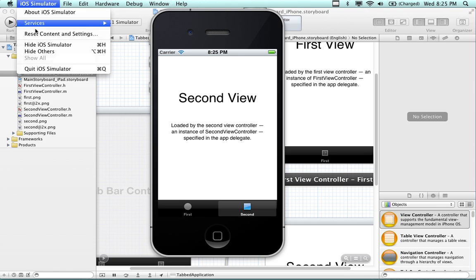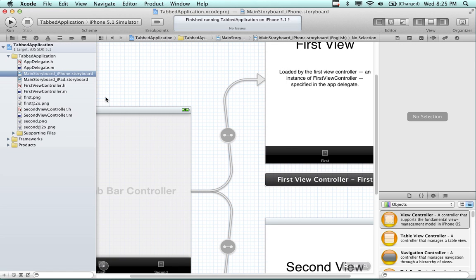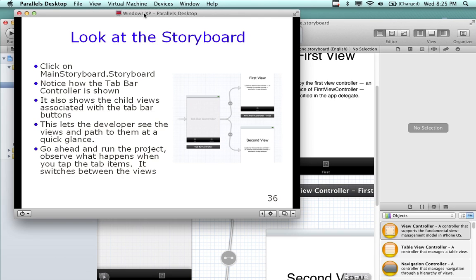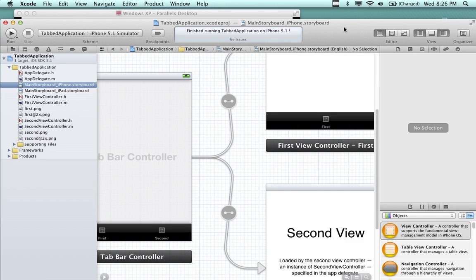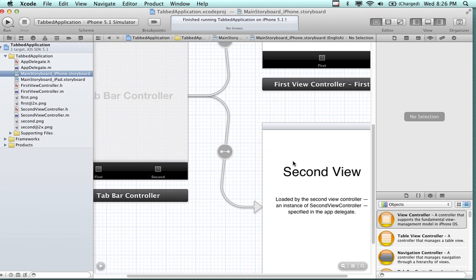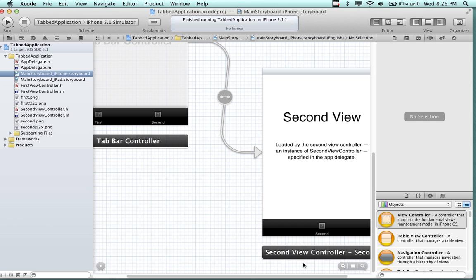Okay, so I'm going to close the simulator off here a little bit. And let's play around with the tab view program. So let's see what we got going on here. So click on the storyboard, we see it. So you notice that the tab bar controller is shown. Tab bar controller. Here we have a first view controller. This is where I really hate this interface. Second view controller is down here, at the bottom of the screen.